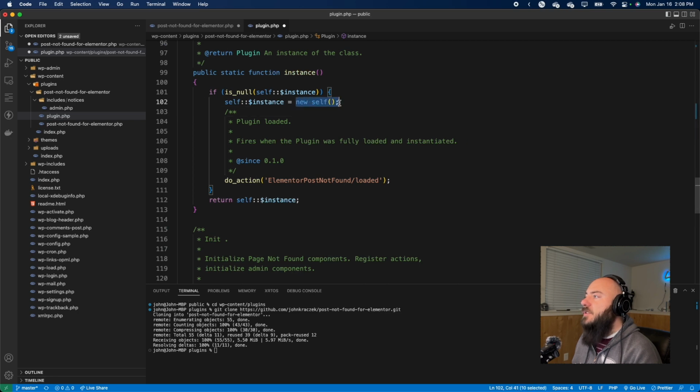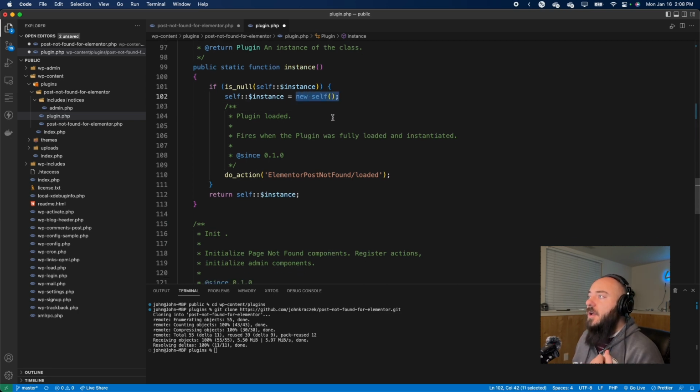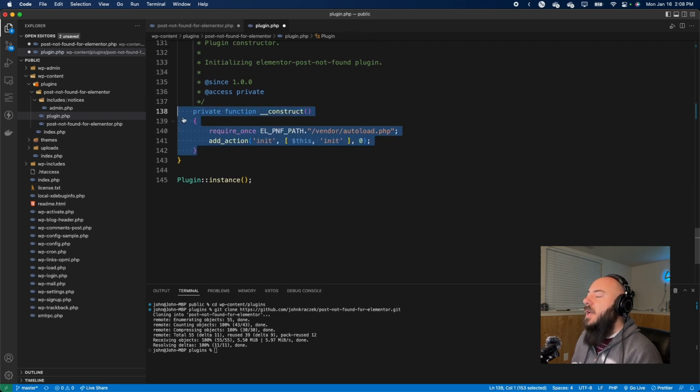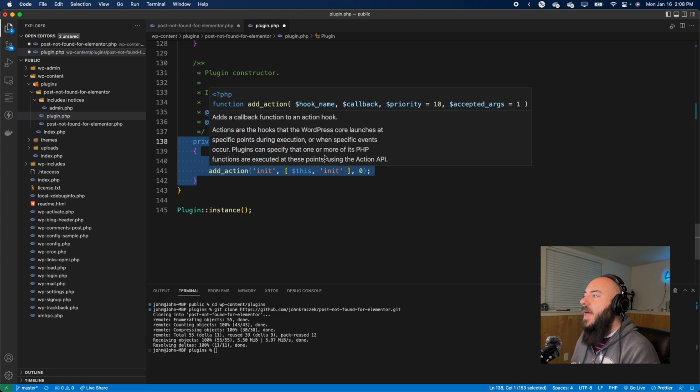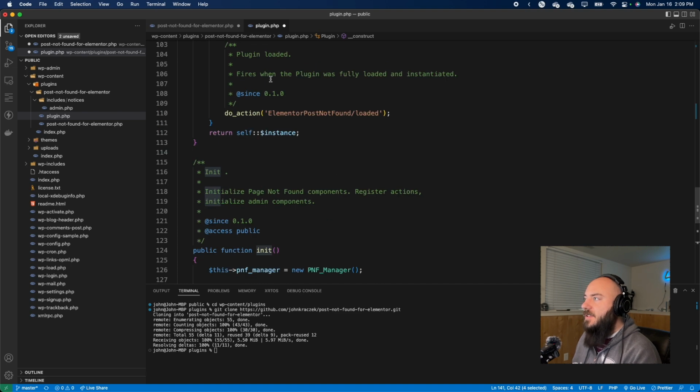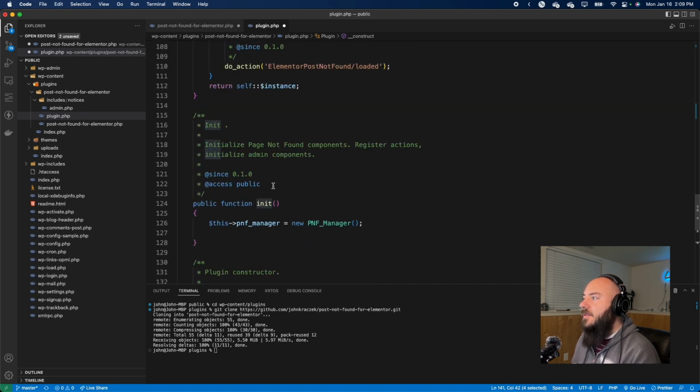So what happens when we call new self is actually the constructor gets called. And so this right here is our constructor. That is a PHP constructor. And so what will happen is we are going to require the vendor autoload from Composer, and then we're going to add our action. We're going to add a new action that says, hey, when WordPress, when you are in the init phase, then I would like you to call this callback, this init. And so that would be this plugin file and then this file right here.